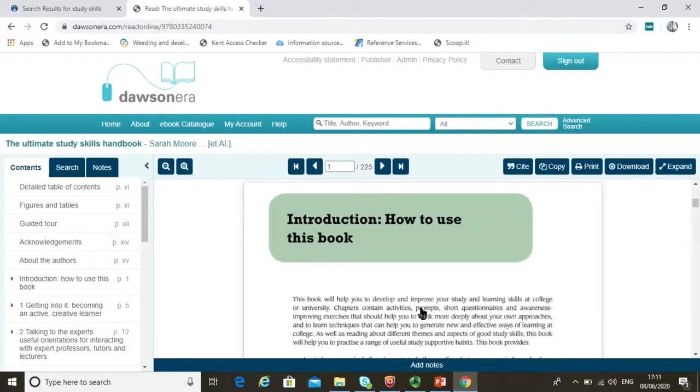So it will appear in exactly the same way as a print book would appear. So you have a table of contents down the side, which you could just jump into if you want to go straight into a particular section. You can print off a section of it. You can copy different sections of it.